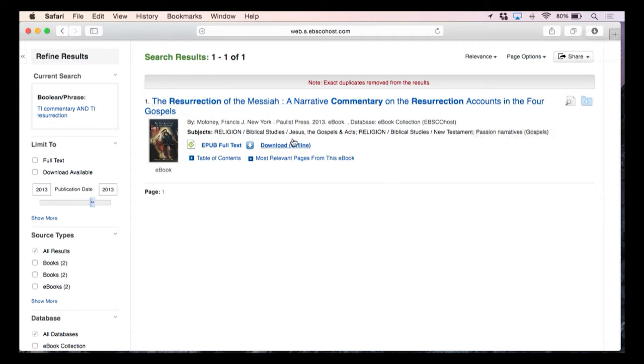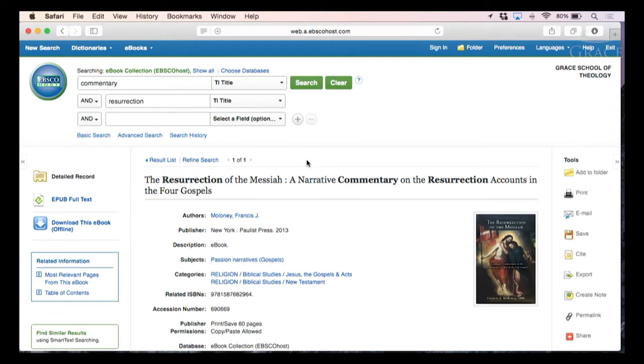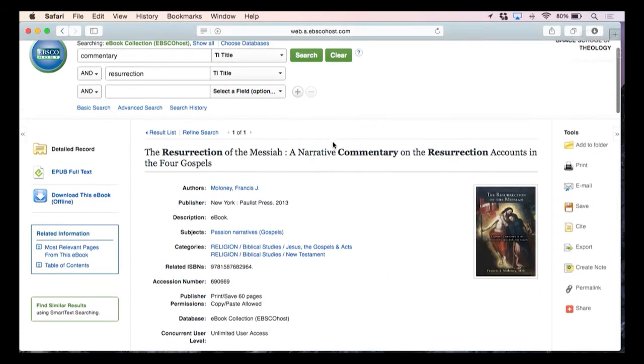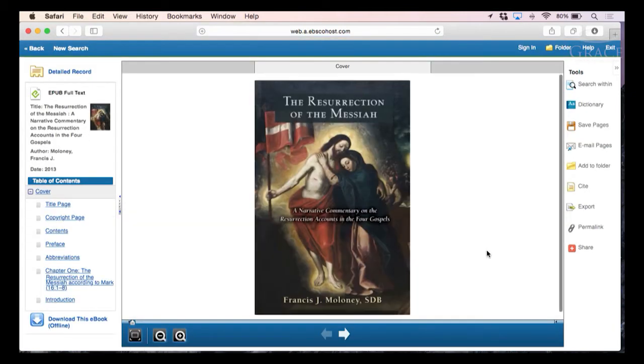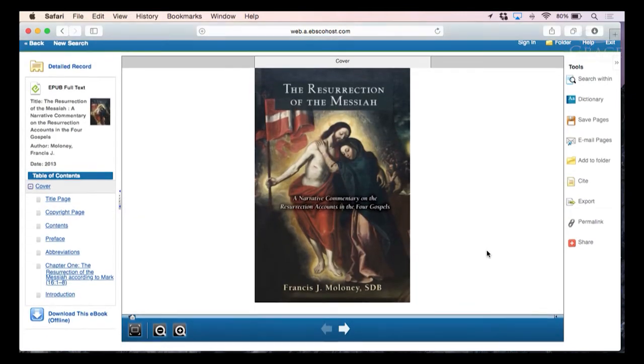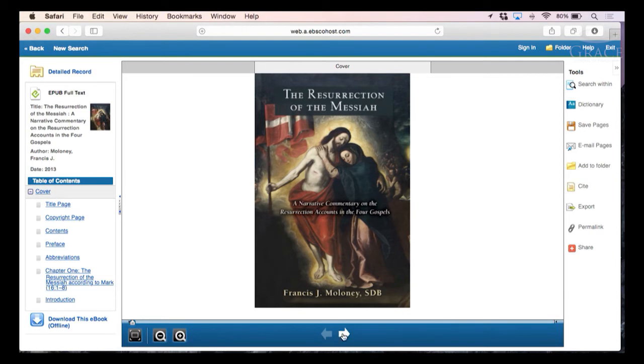Now, how can you use this book? You can click on the title of the book, and when you do, you see a detail sheet, just as I was telling you, if you have seen any of my other videos, there's usually a detail sheet. And then download this book offline or EPUB full text. When I click on EPUB full text, I can actually see the entire book, as before, starting with the cover, and then I can see it page by page.